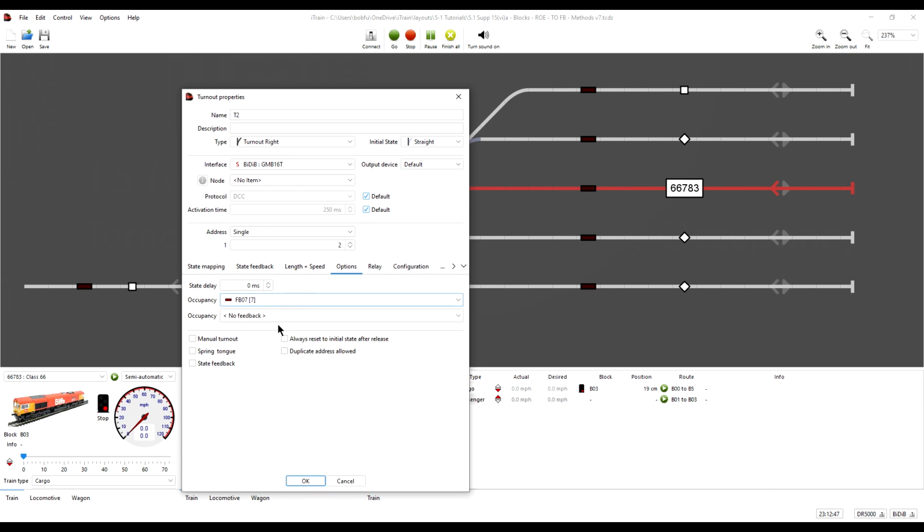The second occupancy field is used for crossovers, single slips and double slips, which have two isolated sections of track, and for some very large turnout types that may also have two isolated sections. But for standard turnouts, including these multiple branch types, only one feedback is needed.